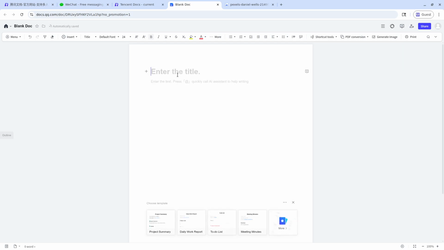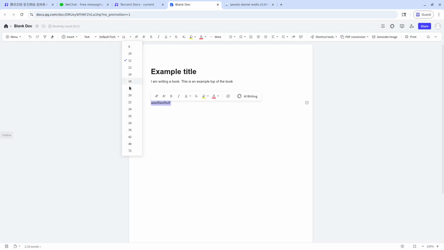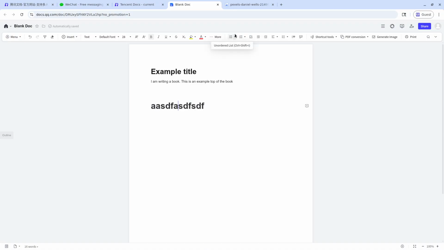Okay, you can give it an example title. I'll say example title. It has an AI assistant, although I'm going to skip that. I am writing a book. This is an example top of the book. Okay, and I think this is kind of cool. Then you have the different options, the font size. For example, Control B to make it bold.